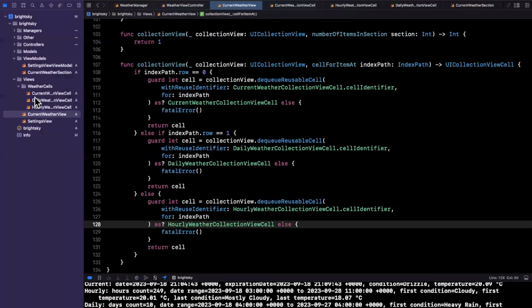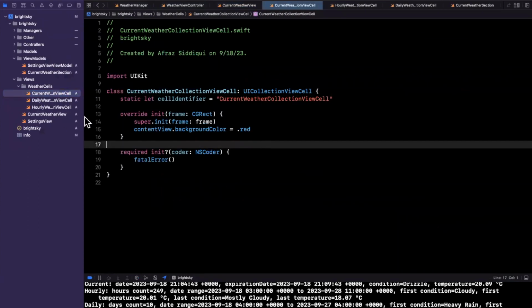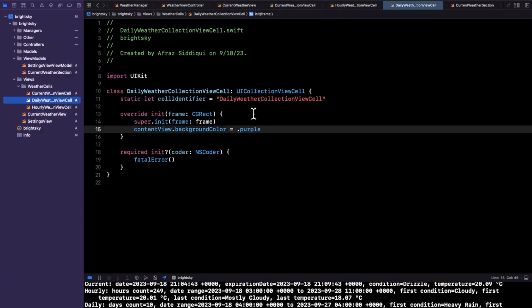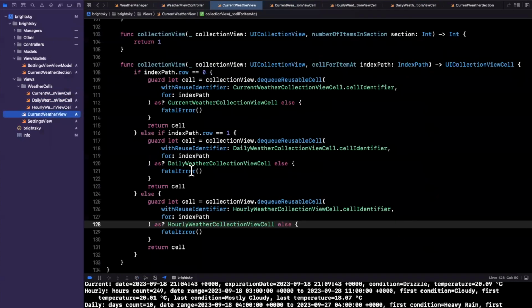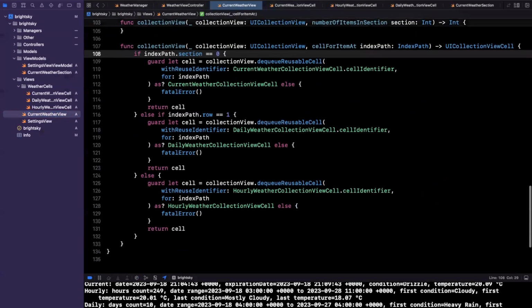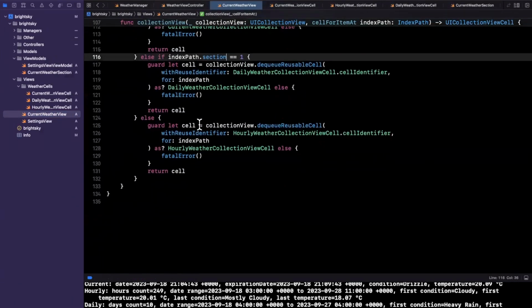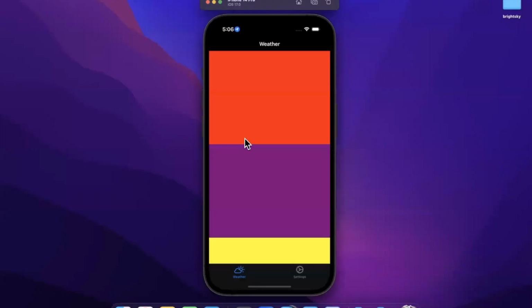So let's give this a build and run, and we are only seeing this red cell. So let's see what gives. So this current weather cell here is red, alrighty. This next one here is purple. And I believe what the option here is, I used row, but what I was actually going for is if the section is 0, 1, and else, then use different cells. We're only going to have, in this case, 1 cell per section, and boom, we see our 3 cells.